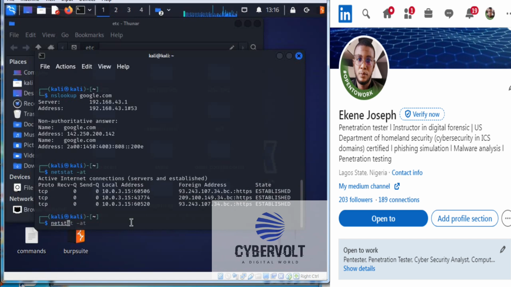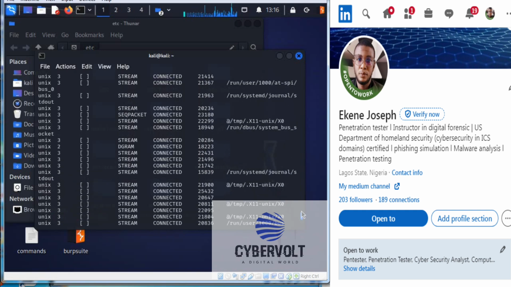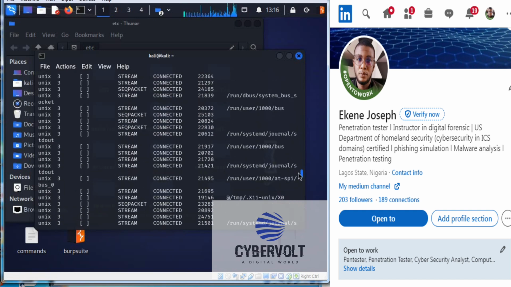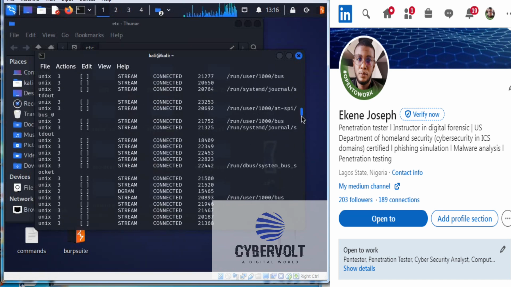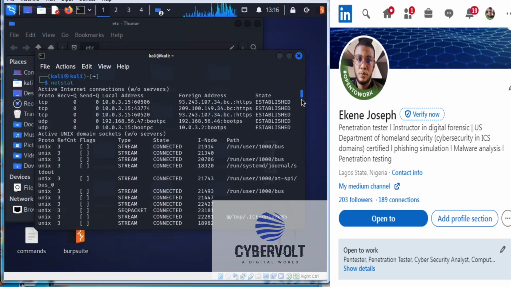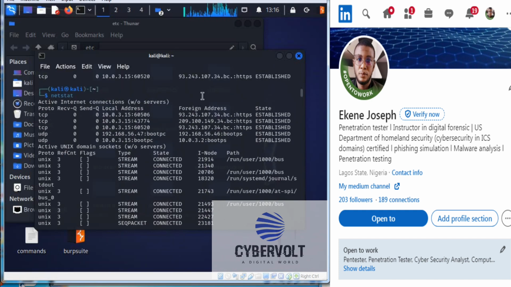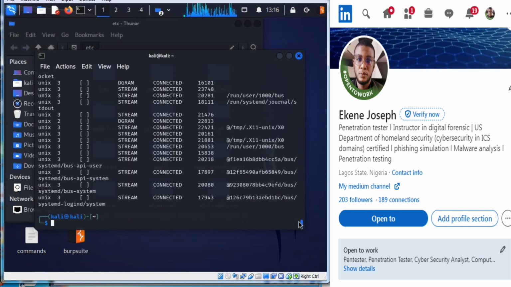Or you could just, and it shows statistically the various TCP connections that are obtainable in this particular Linux server. You can see the active internet connections and the active Unix domain sockets. So netstat is a quite resourceful tool for gathering network statistical data.